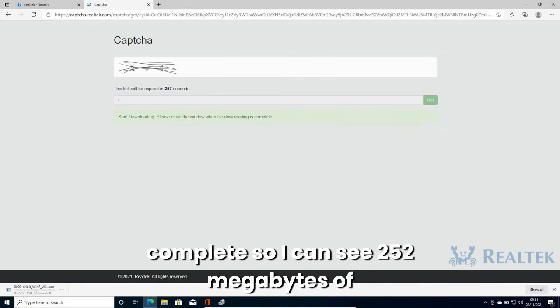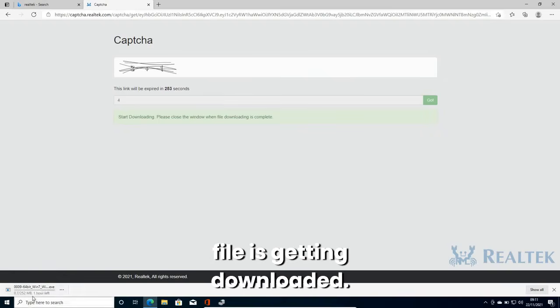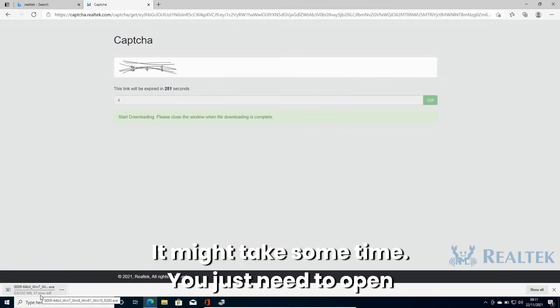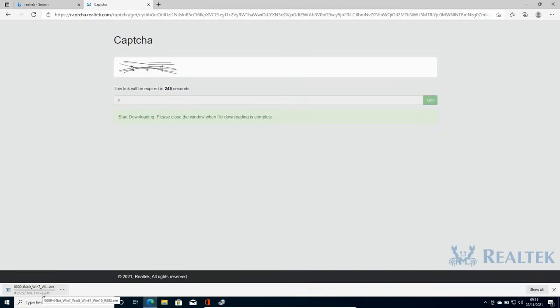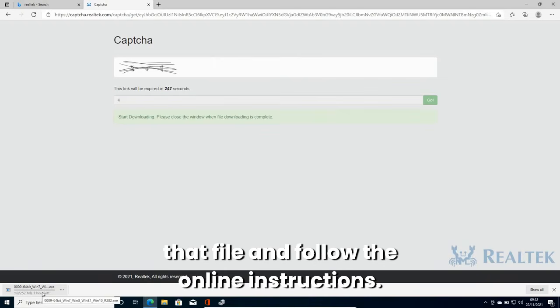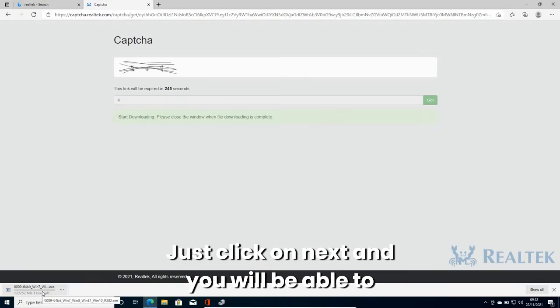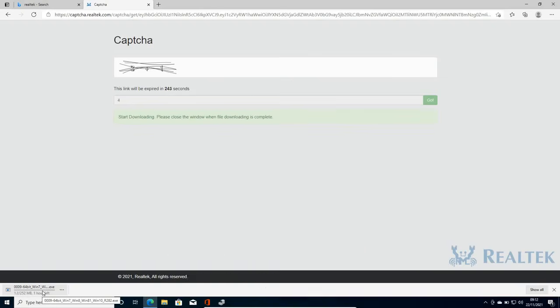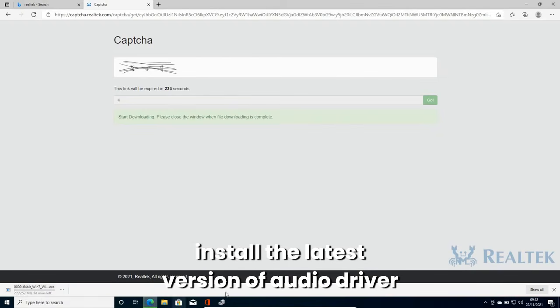I can see 252 megabytes of file is getting downloaded. It might take some time. You just need to open that file and follow the on-screen instructions. Just click on Next and you will be able to install the latest version of the audio driver.